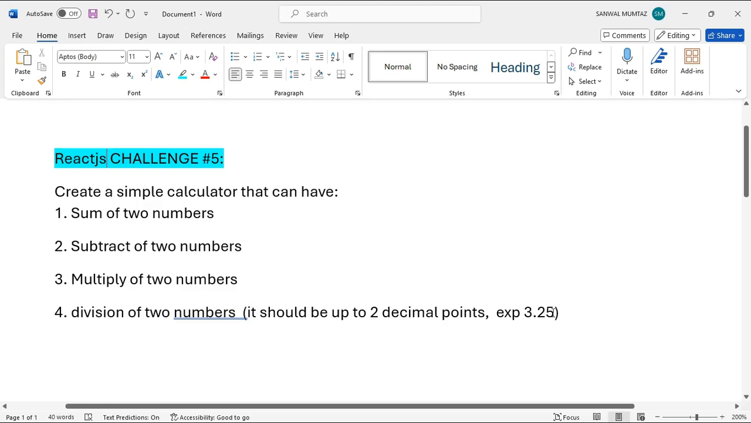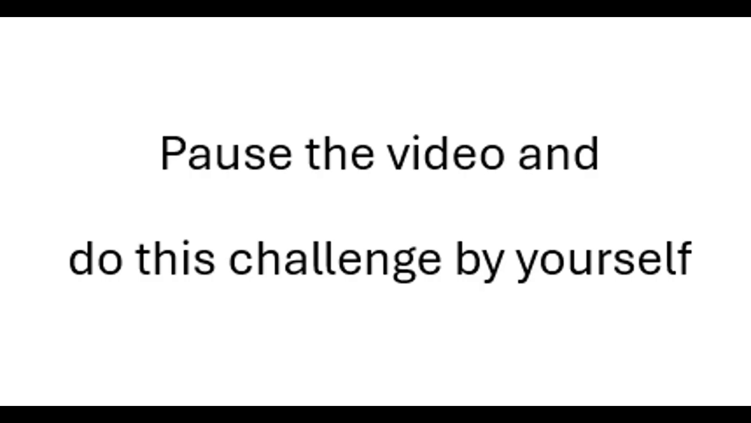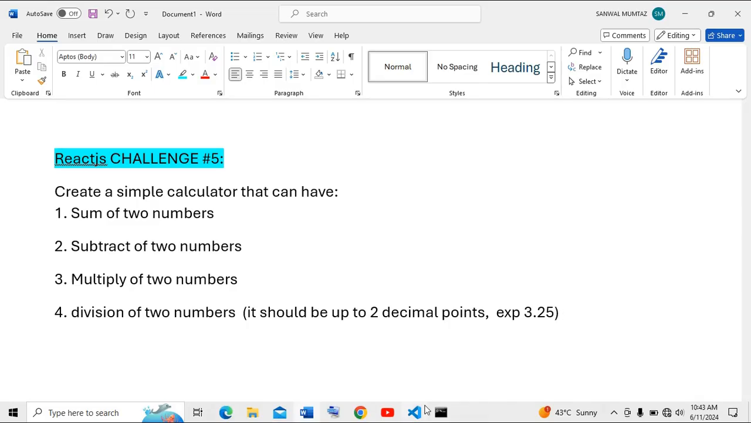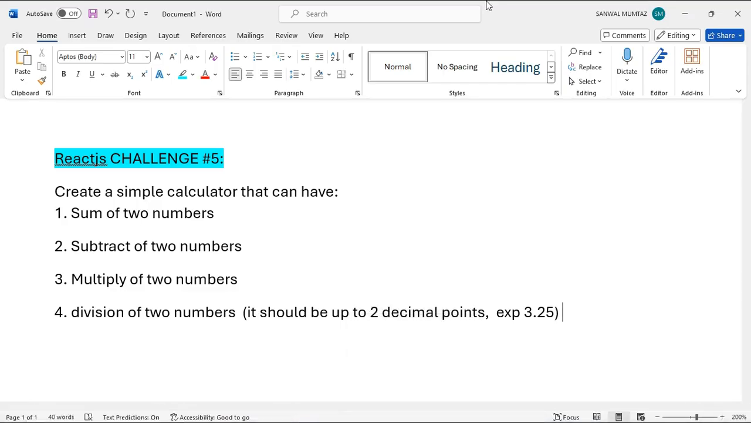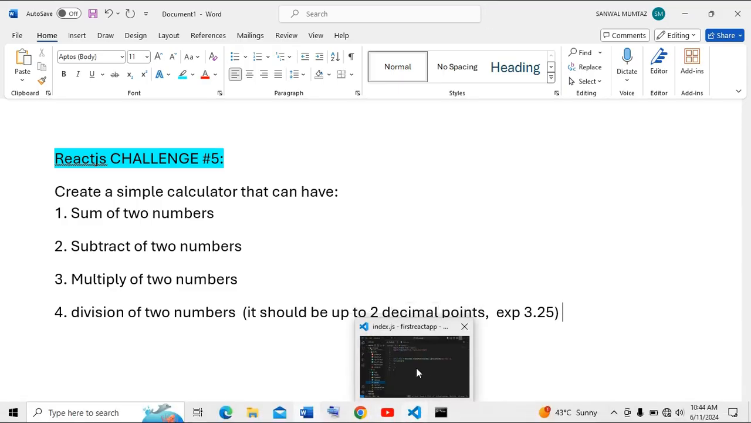So instead of there being any infinite value like 3.45 and so on, we should have up to two decimal point values. So just pause the video and try to do it by yourself. So I hope you did it. And one thing I am going to tell you is that this challenge is very important, as we have to use React components and import and export that we have seen in the previous video. So we will go through import and export in detail.